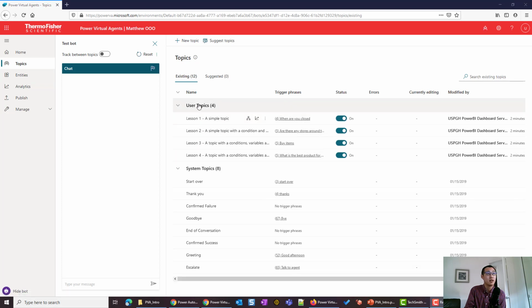In the topics, you will see 2 areas. One is called user topics. There are 4, and there are 8 system topics. User topics has 4 samples that have been created by Microsoft. Later, you can click in and see how the sample is designed. At the bottom, there are 8 system topics.